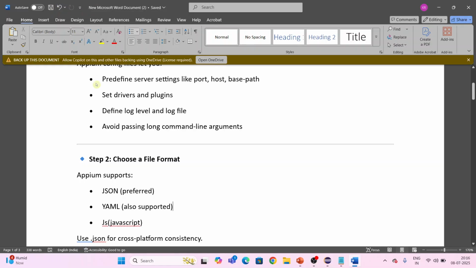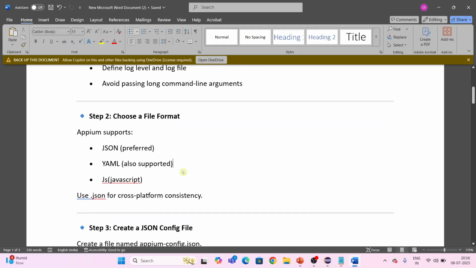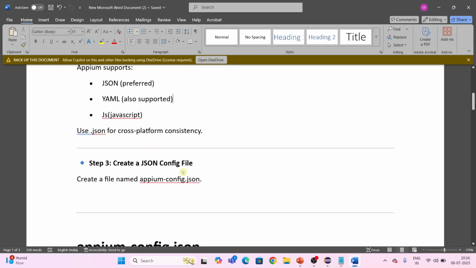And why did I choose JSON first? JSON supports cross-platform consistency, and this is the preferred one. If you have the option, use JSON. That is preferred for the configuration file here. So we'll create a JSON configuration file.